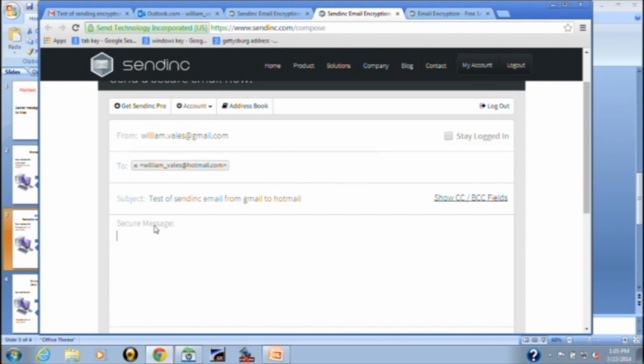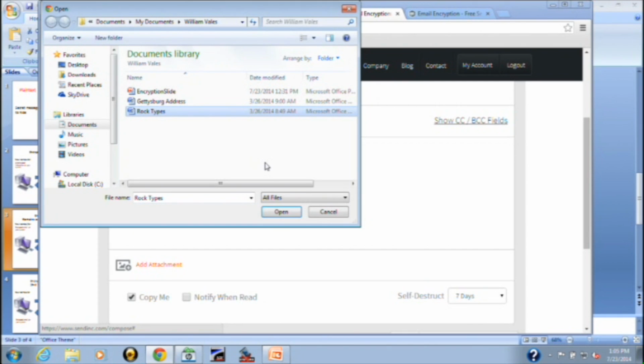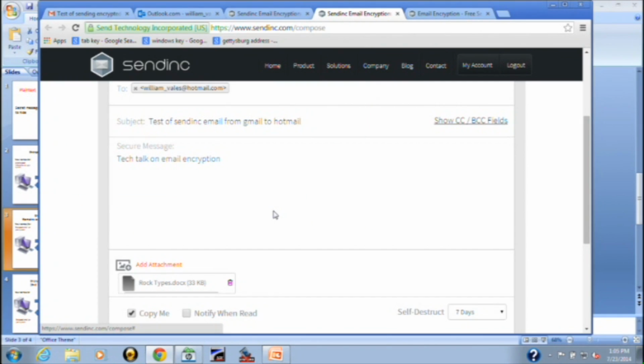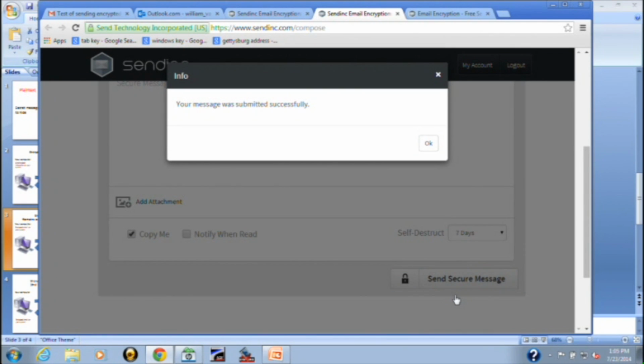And then for the secure message, I'm going to put in tech talk on email encryption. Now, I could send an attachment here, which would be encrypted. In fact, I'll do that. I'll send rock types, a document that I wrote. That's an attachment. I could send myself a copy, or I could also send myself a notification when the recipient actually reads the message. So now I'm going to send secure message. The website now informs me that this message was submitted successfully.